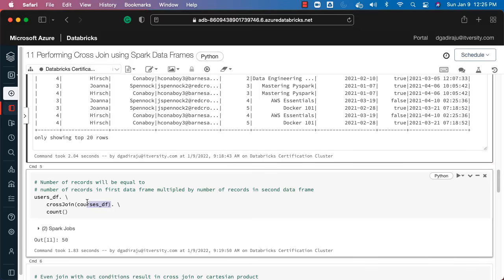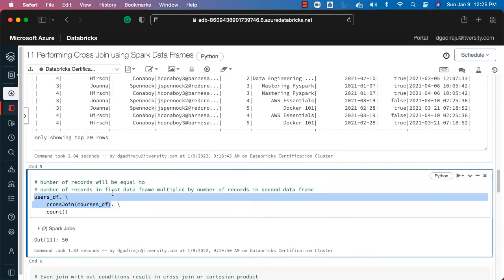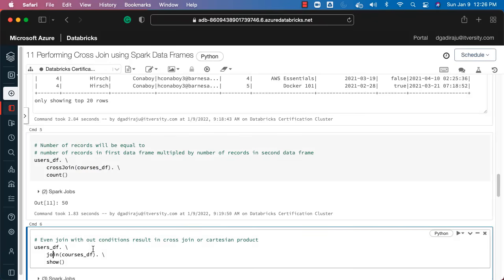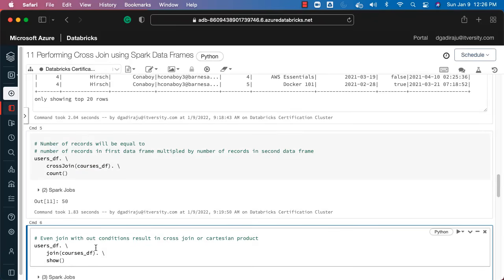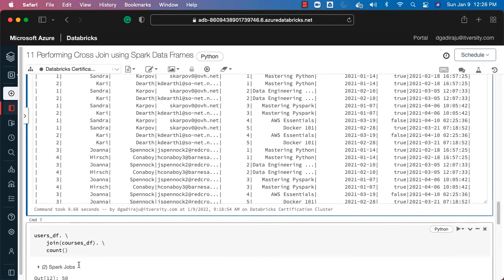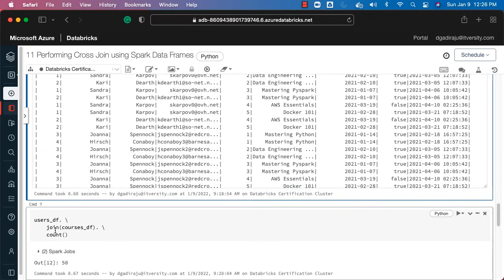The number of records in the new data frame because of the cross-join will be equal to the number of records in the first data frame multiplied by the number of records in the second data frame. In this case, users have 10, courses have 5. 10 times 5 is 50. That's why we are seeing 50. We can also use join. If you do not pass any condition, it will result in a Cartesian product or cross-join only. You can see the output here. You can also review the count. It has returned 50 records, which means crossJoin or join without any additional arguments other than the second data frame mean the same.